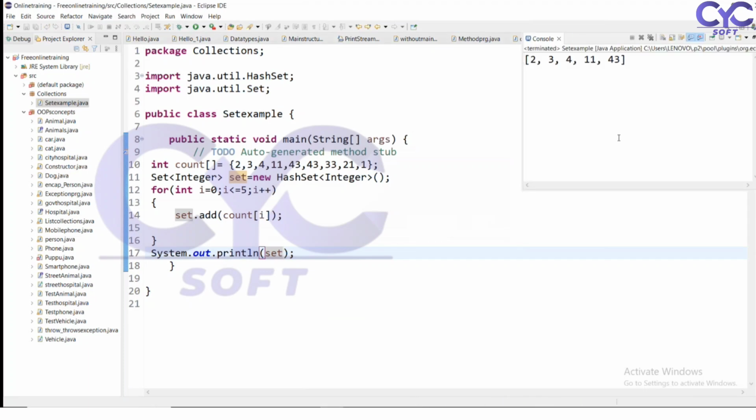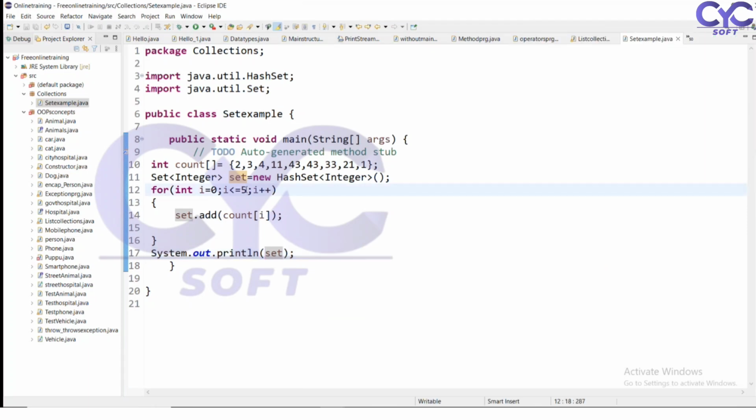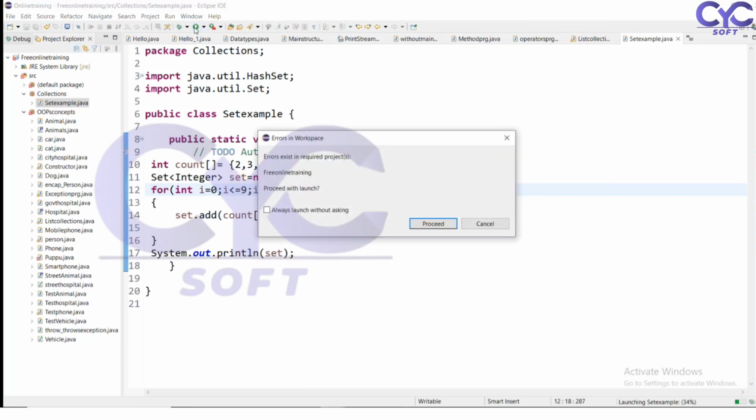So how many values has it added? 1, 2, 3, 4, 5. Why has it added only 5 elements? I have given the size as 5. That is one mistake I made. What I have to give here in the for loop, I can give 9 elements. So I'm having 9 elements, or else I can give count.length.